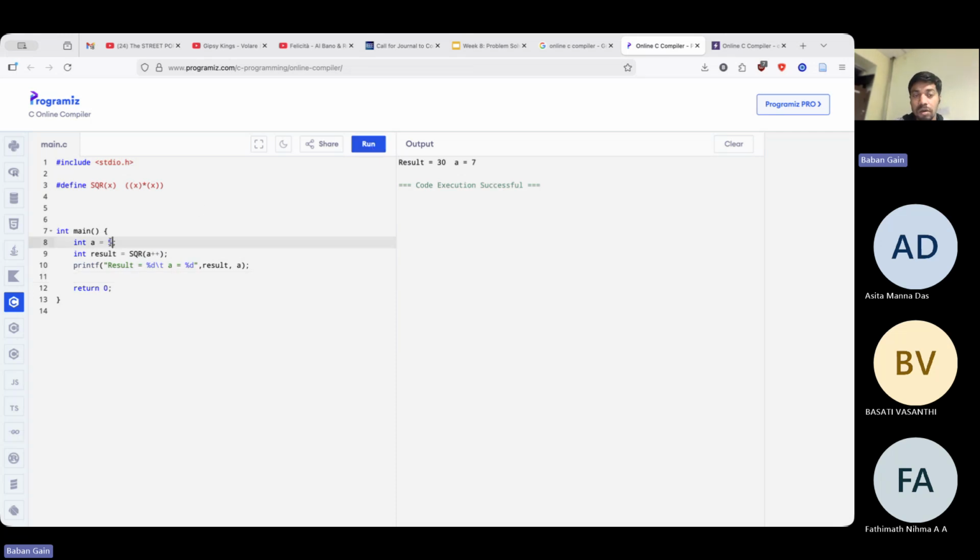So we assume that with A plus plus, we are calling a function and it will take A and return the square of 5, so it will be 25. After this statement is done, A will be incremented and it will be 6. But we saw the output is 30 and A is 7.